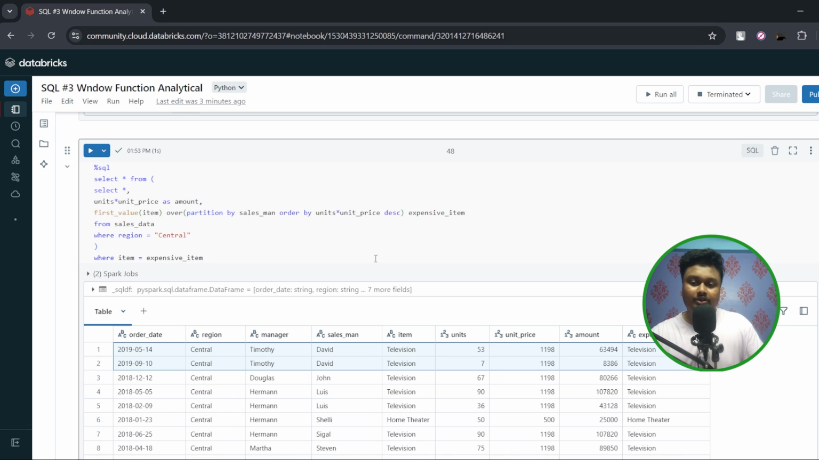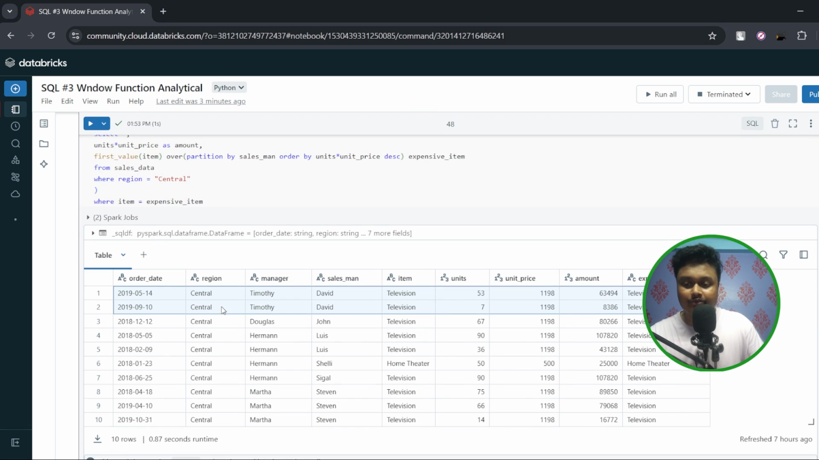Now I want you to put the answer in the comment. I want you to solve this question where you return all the salesmen but one record per salesman, where the amount is the highest. So for David, this particular record should be returned. Then for Herman, this highlighted record should be returned. Then for Martha, this particular record should be returned. I hope you understood what I'm asking.